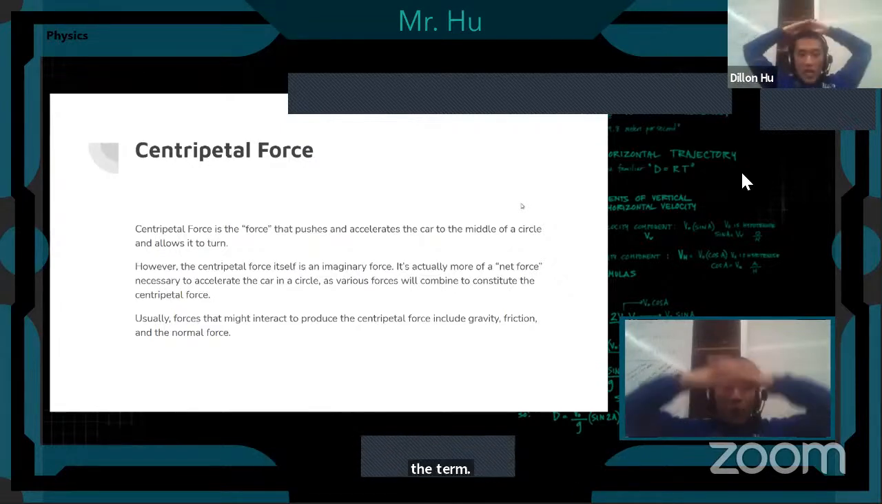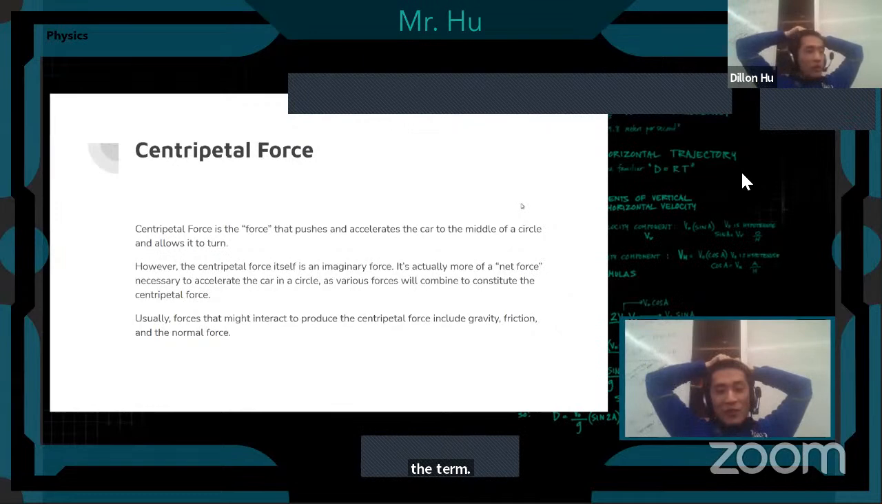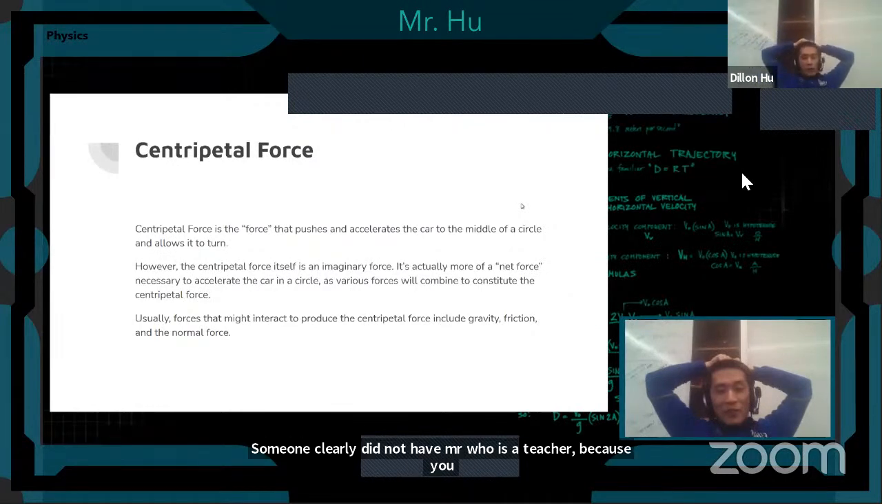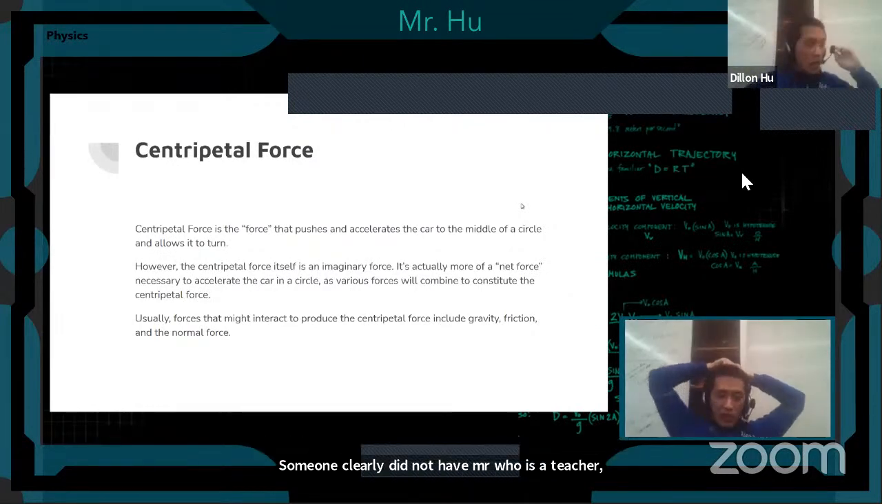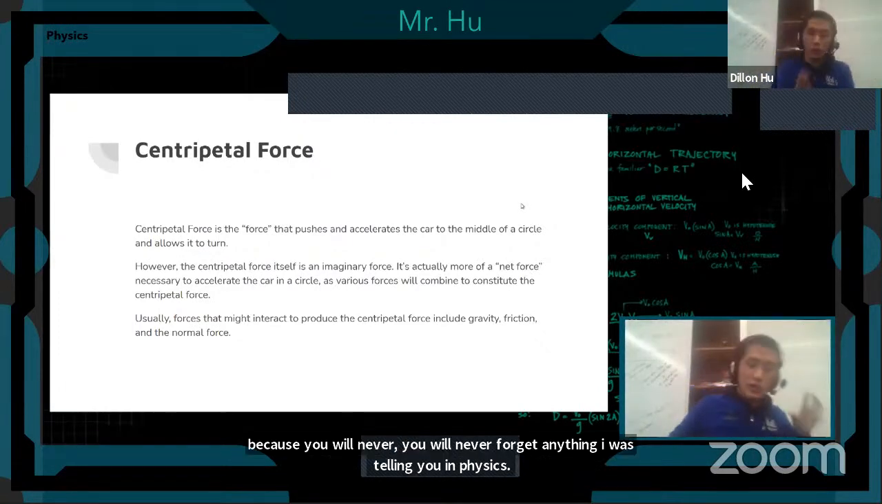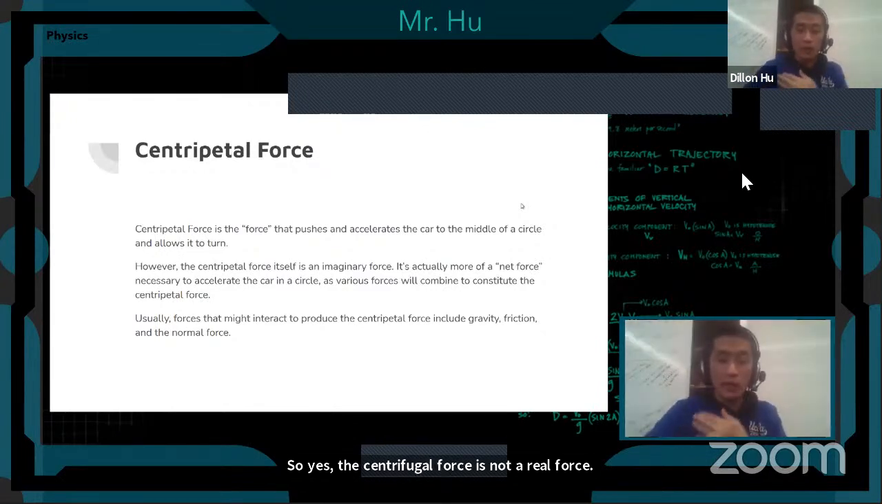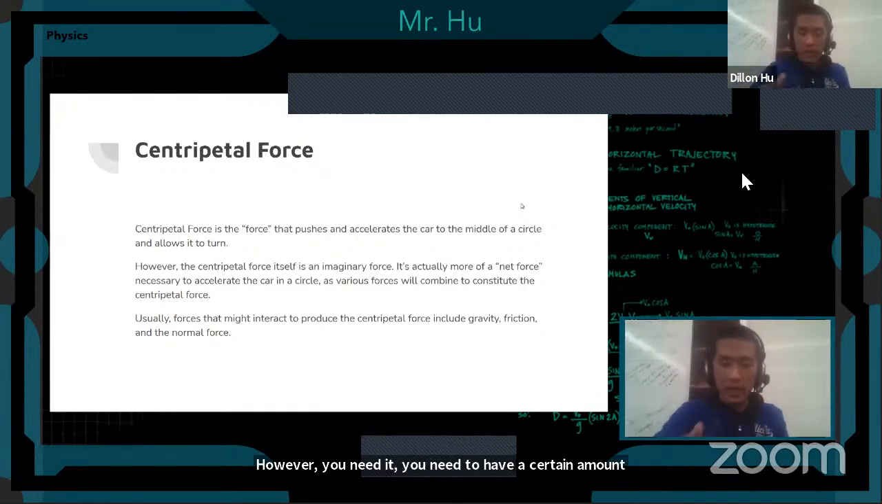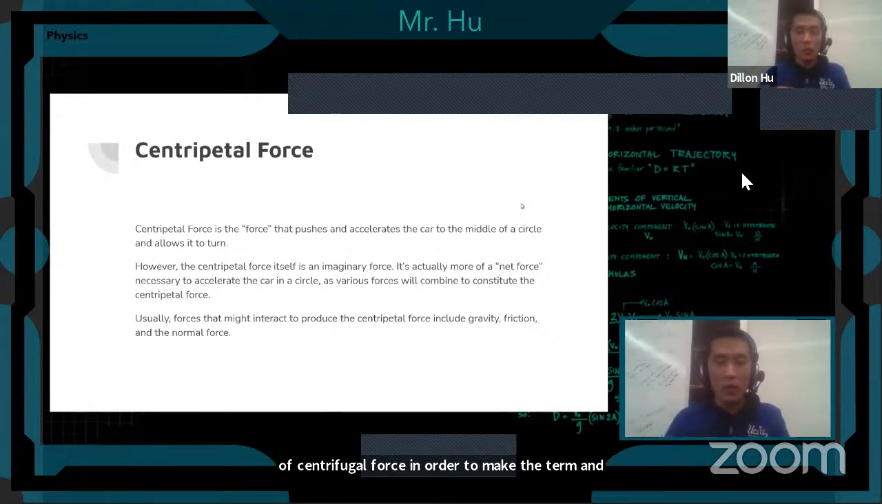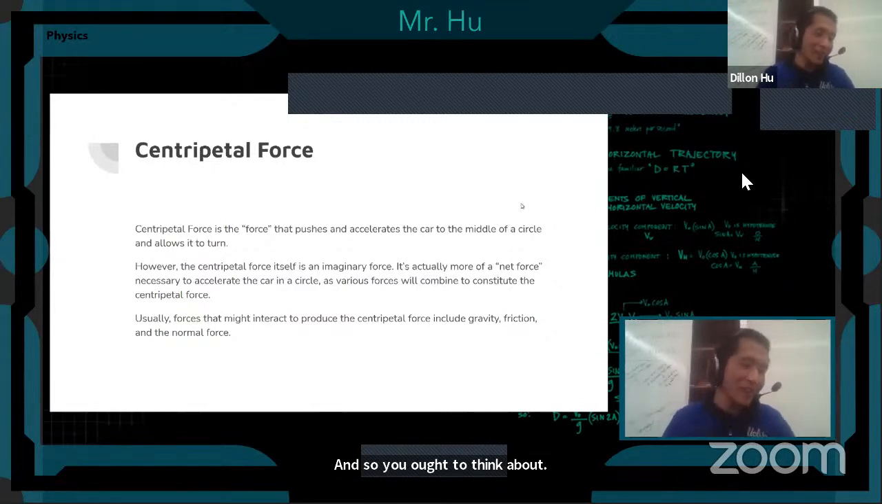One of your friends has told me that it didn't exist and has since forgotten what centripetal force is. Someone clearly did not have Mr. Hu as a teacher, because you will never forget anything that Mr. Hu is telling you in physics. So yes, the centripetal force is not a real force. However, you need to have a certain amount of centripetal force in order to make the turn. And so you got to think about, because we don't learn anything to forget. That is so mean. Wow, you're really just roasting me today.